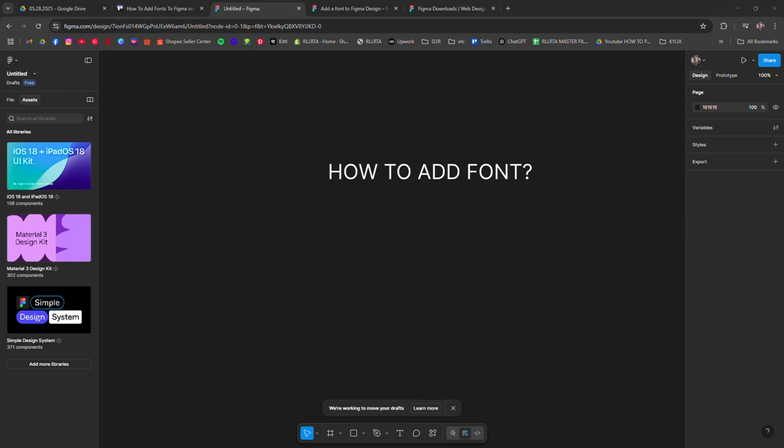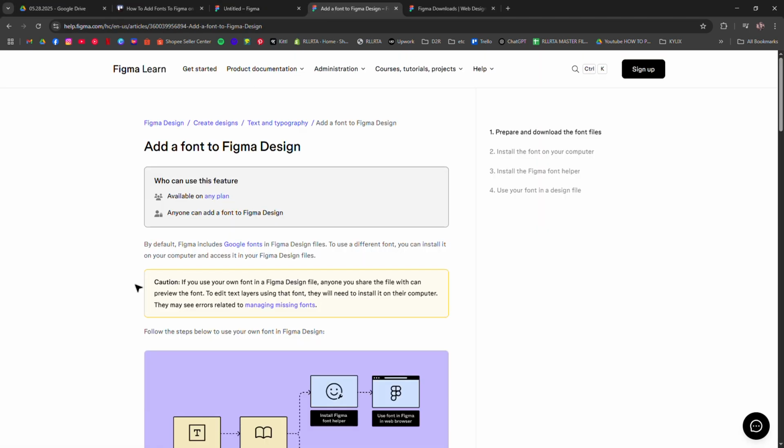How to add fonts to Figma. I'm going to tell you how to add fonts to Figma, whether you're using the desktop app or the browser version. If you're using the Figma desktop app, it's super simple.